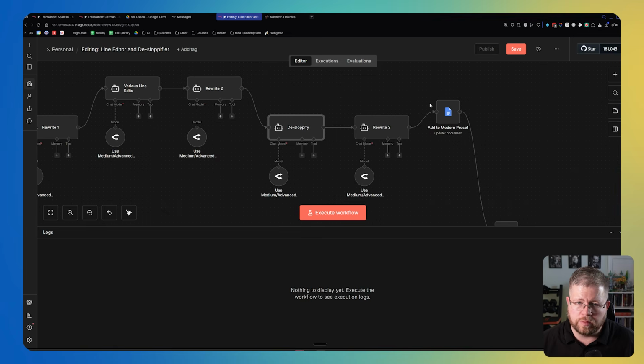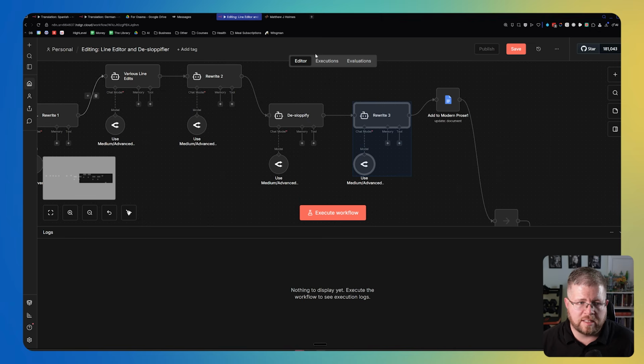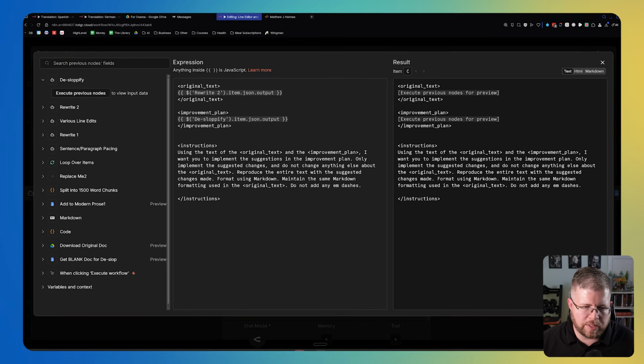And then, of course, it runs through and rewrites the thing here. Then what it does is it's gone through and it's done that whole thing and it's rewritten it 3 times. I should point out that my rewrite prompt is specifically designed to, I don't use the term rewrite. I say use the original text and the improvement plan. I want you to implement the suggestions in the improvement plan. Only implement the suggested changes and do not change anything else about the original text. Reproduce the entire text with the suggested changes made.